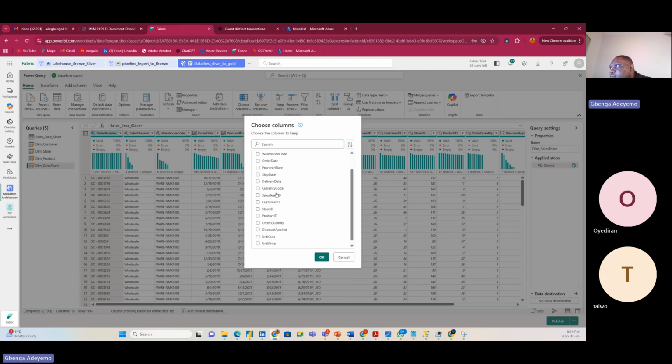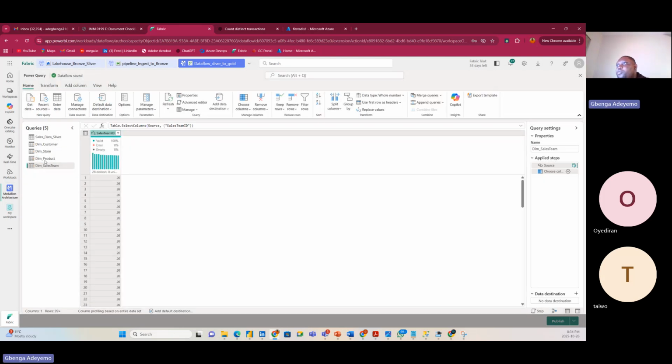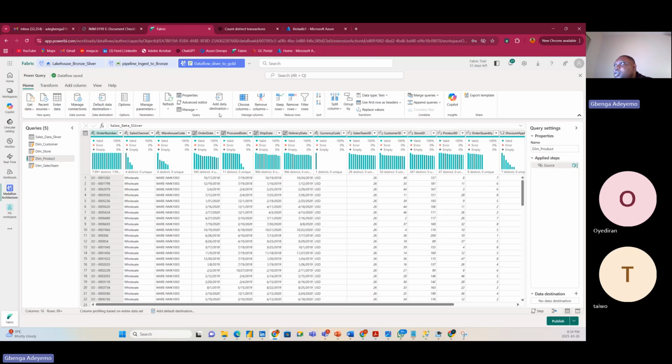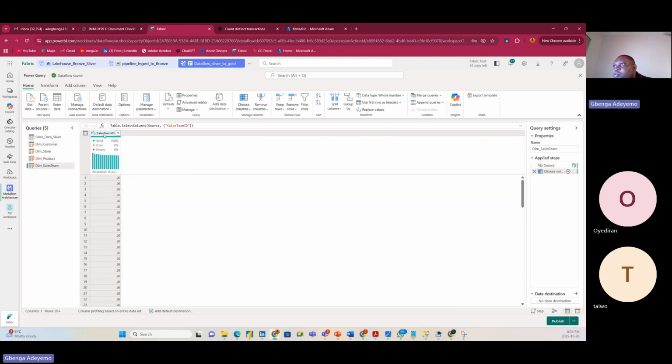Where did I see it? Oh, I can't see it again. So for the product, I will only leave the attributes that relate to products. Oh, I'm supposed to remove duplicates too. Don't forget that, because you are coming from a table that has everything, so you have to remove duplicates to have the unique values. Let's take note of that.